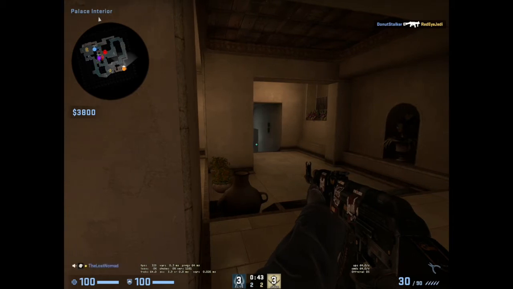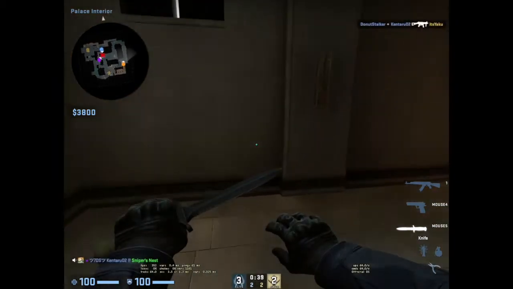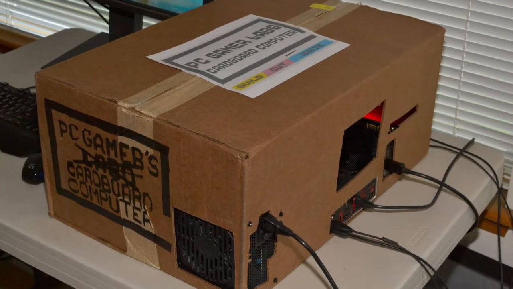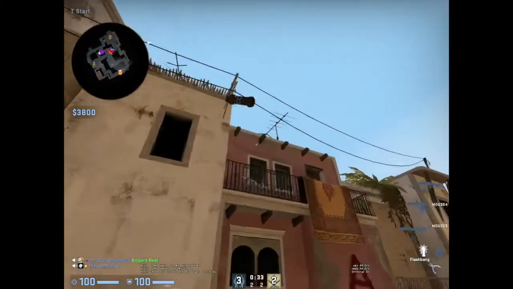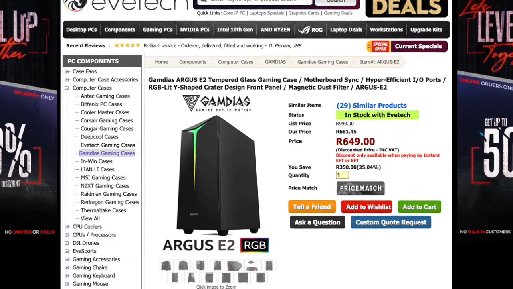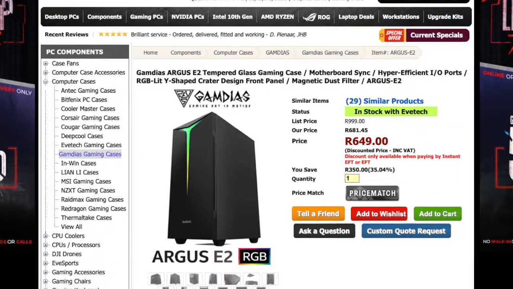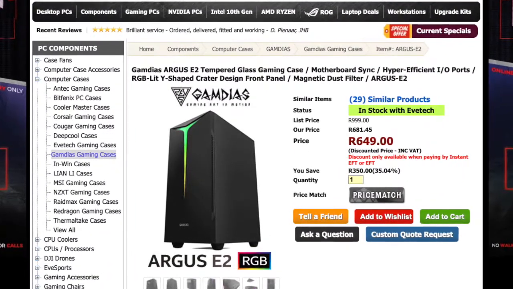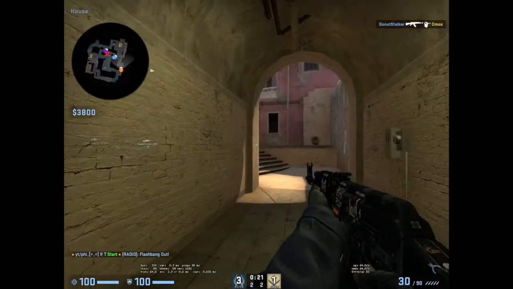So finally, with the last component in this build, it is your PC case. You can build your PC in a cardboard box, it doesn't matter, but we choose a PC case. So I chose the Gamdias Argus E2 tempered glass gaming case. It costs 649 Rand on Evetech. It is a good gaming case.